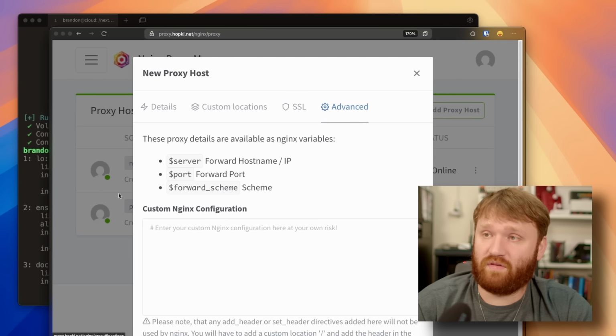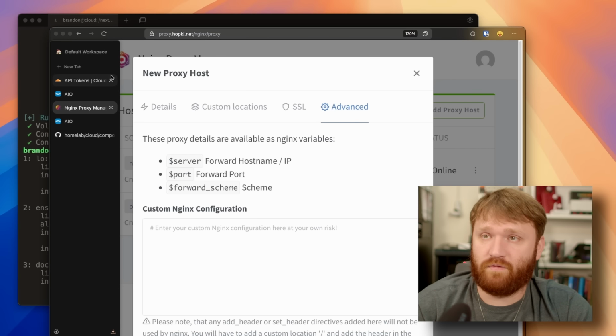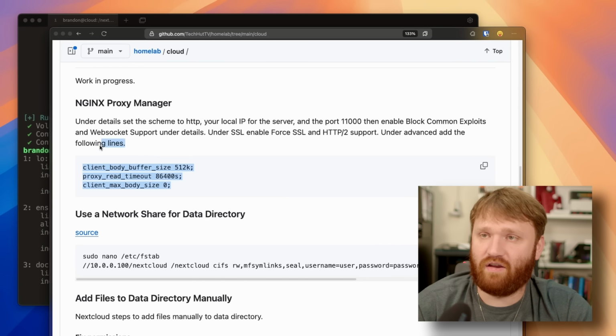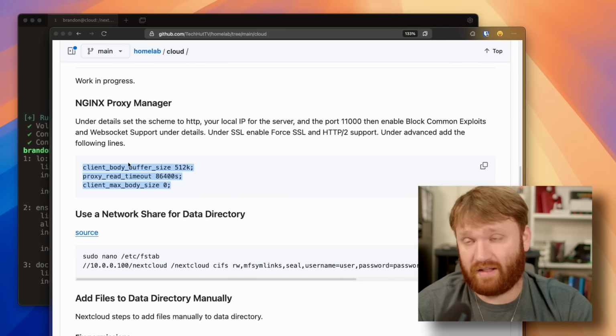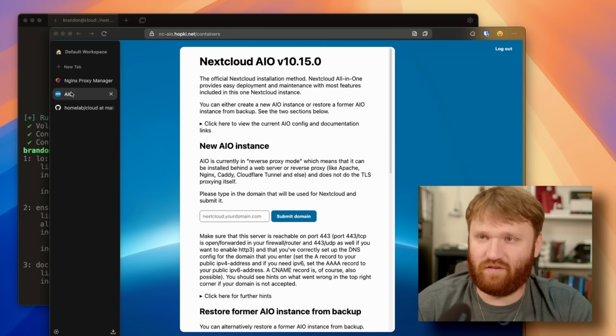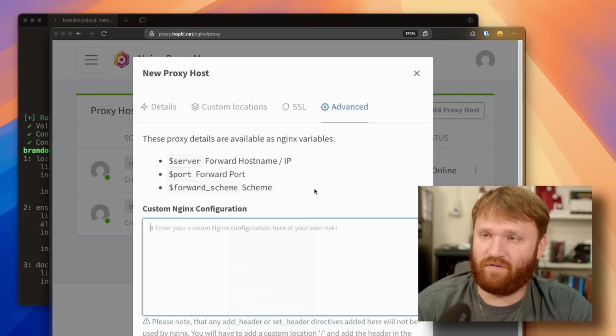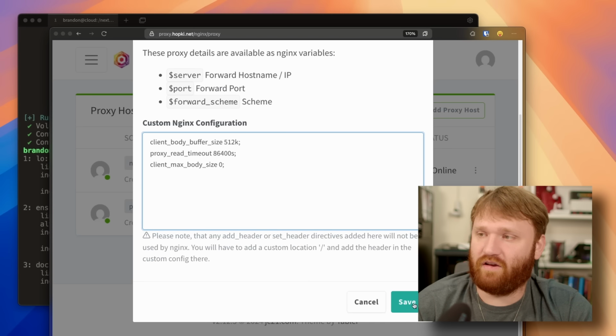But here we're going to want to paste in something under advanced. So from there, I am going to go over to the documentation that I have under cloud. I have it right here. This is directly from the official Nextcloud documentation. I'm not going to dive into exactly what each thing means, but I will leave a link so you can discover that for yourself. Let's click on save.